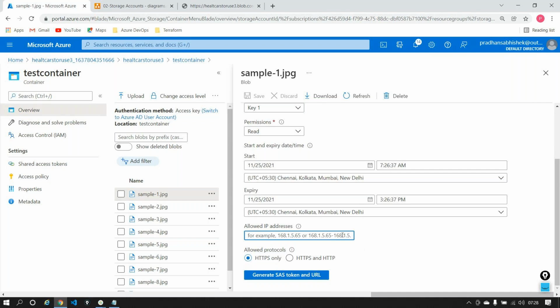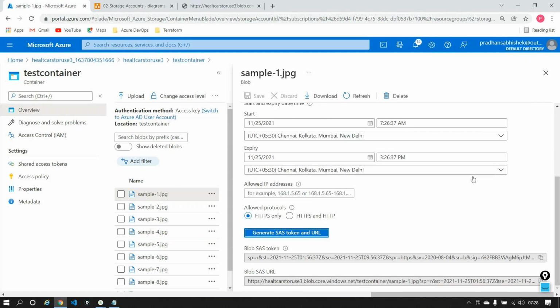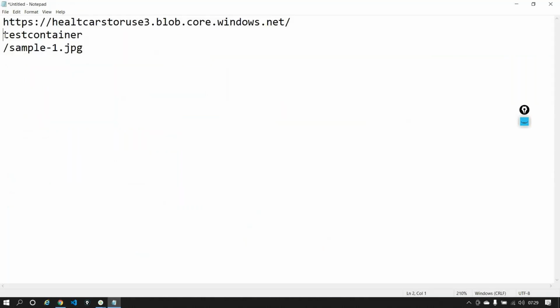As of now, I am not giving the IP address and I'm saying, okay, fine, HTTPS only, and I'll say generate SAS token and URL. As and when I do it, I have something known as an SAS token and something known as an SAS URL. So let's take this particular SAS URL out here, copy it, and just come down here, and just reconstruct this URL and just paste the URL here.